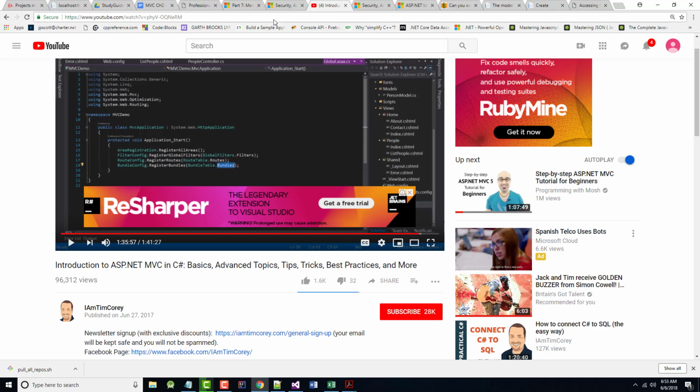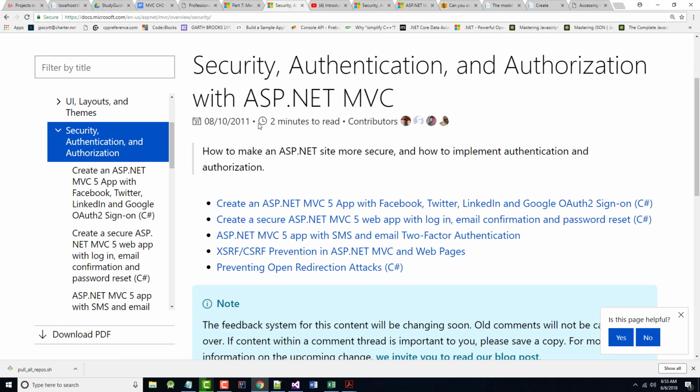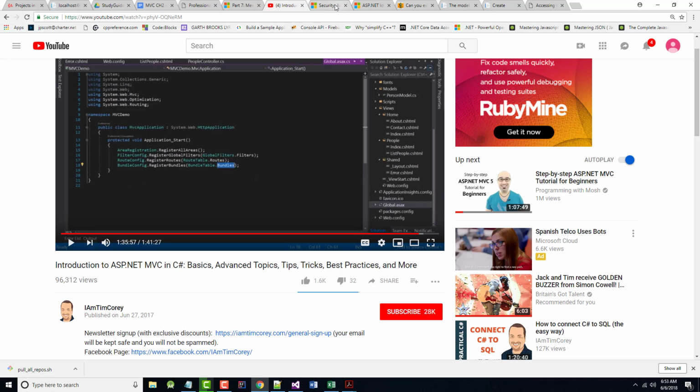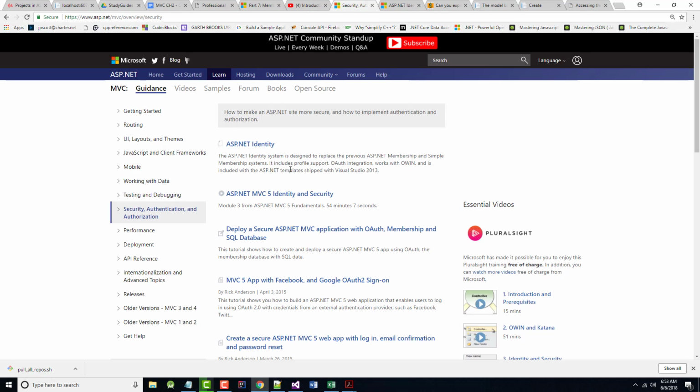I'm going to leave that one up for now. I went out to Microsoft, msdn.microsoft.com, and typed in authentication and authorization. This is an old article back from 2011, but I was looking for something a little more up to date.